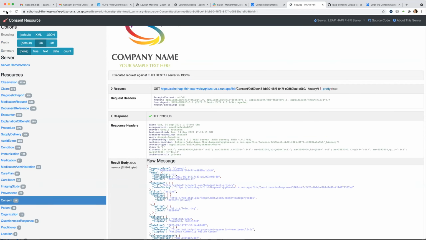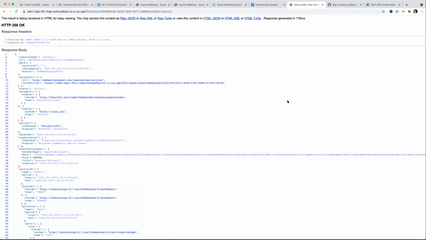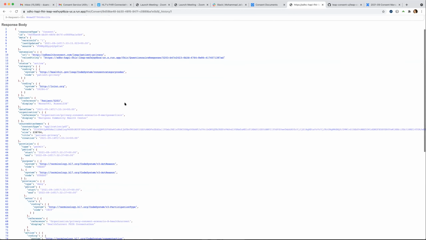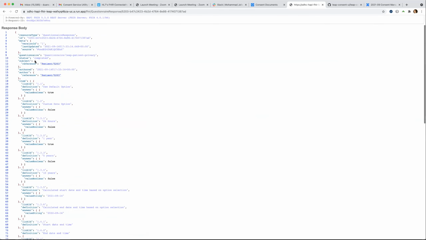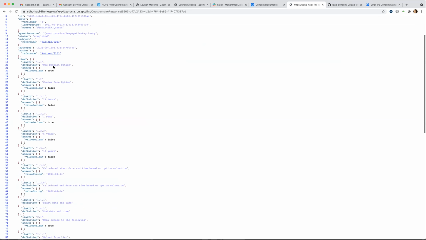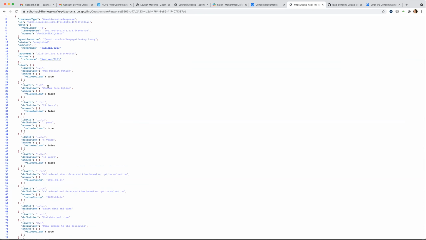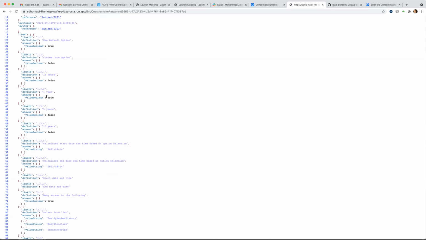Actually, let me go back. This is a better view of it. There we go. Okay, so this is my first consent that I created for patient Russell. It's active. It has a link to the questionnaire response, so we have the ability to actually look at what questions were responded to by Russell. It's looking at use the default date option of 1 year. You can see it's true.